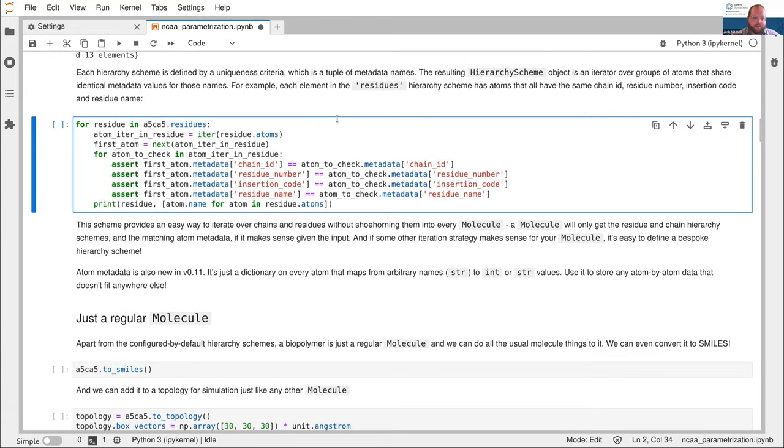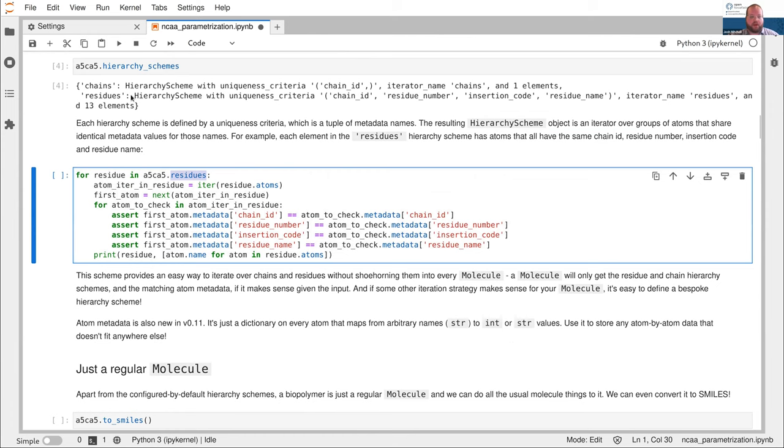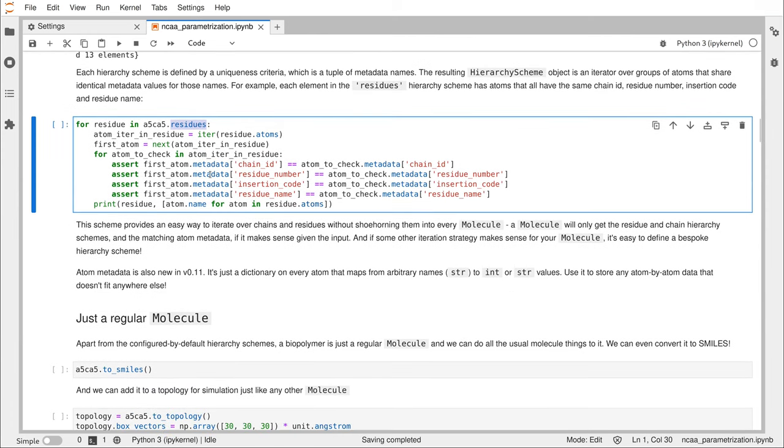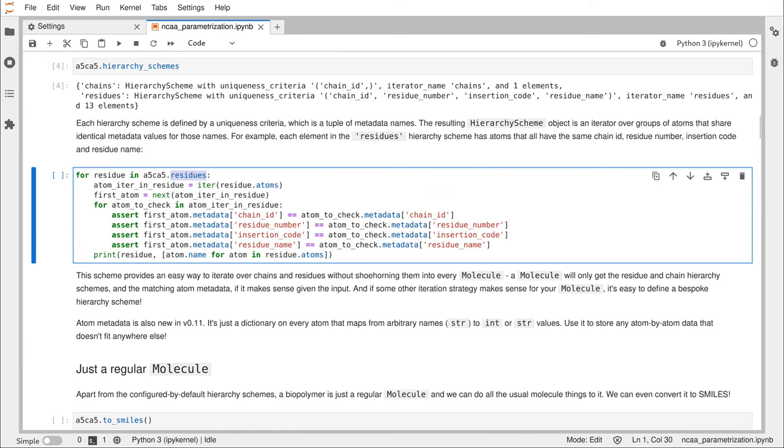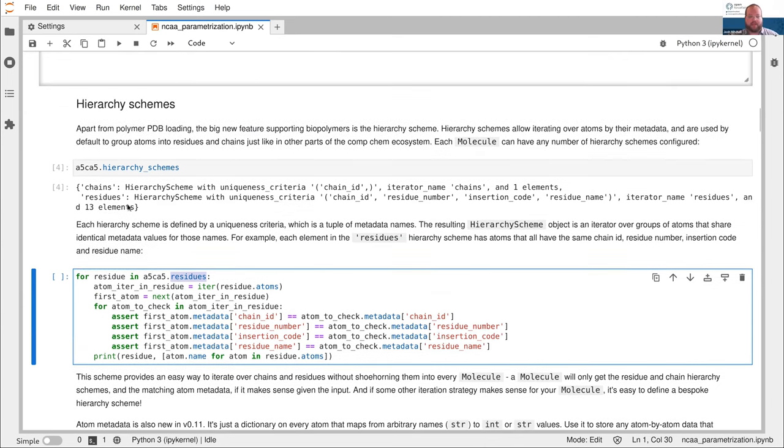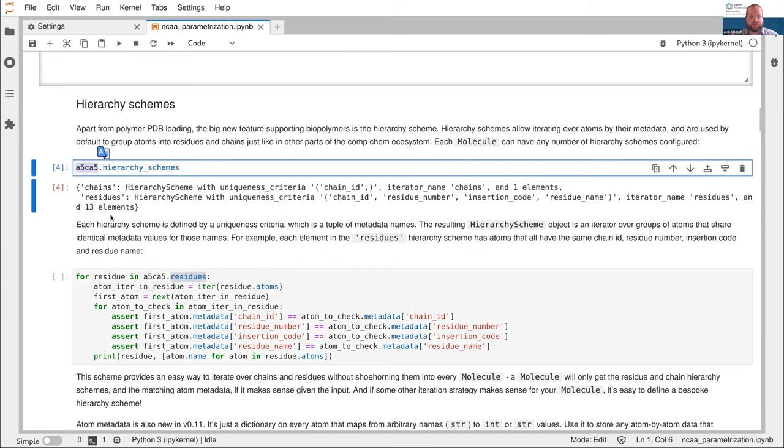I'm just going to demonstrate how this works. This loop iterates over all the residues in this residues iterator. This residues iterator is created because of the hierarchy scheme. So what's that 13 elements at the end of the residue definition? Right. So that's saying that this molecule has 13 residues. So it's got 13 elements of the hierarchy scheme. So yeah, they're iterator elements, not chemical elements.